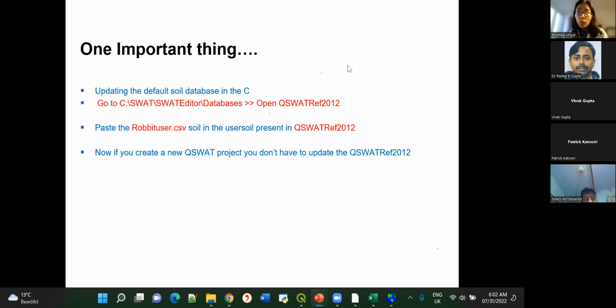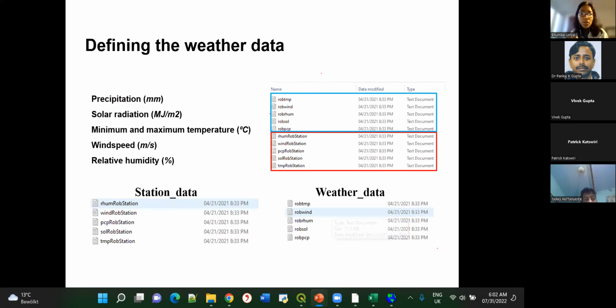If you do this, then you don't have to copy it every time you create a new model. The model will directly copy it for you. So here, what I wanted to give you is more information.